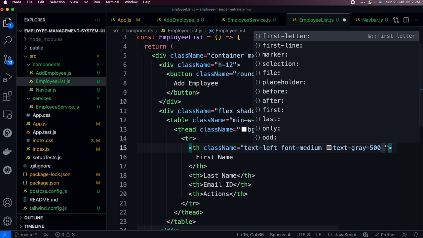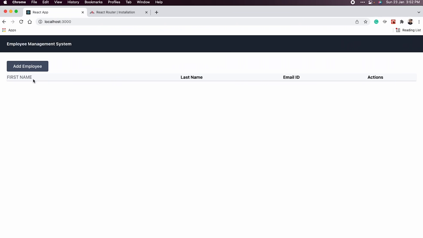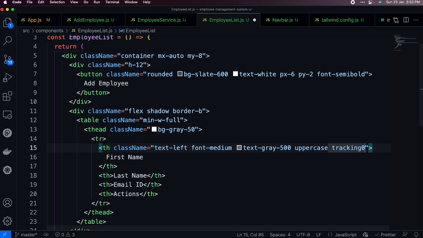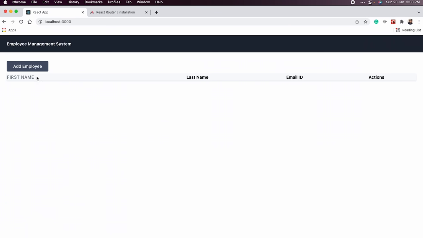Then let's convert to uppercase. Okay, you can see everything is uppercase. Then I'll add tracking also. Tracking a little bit wider. Okay, so you can see that it's tracking a little bit wider, so it looks nice.